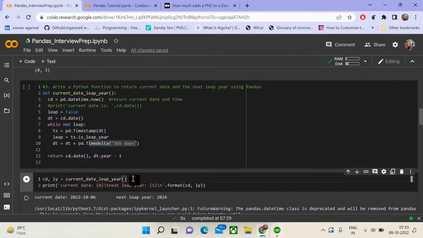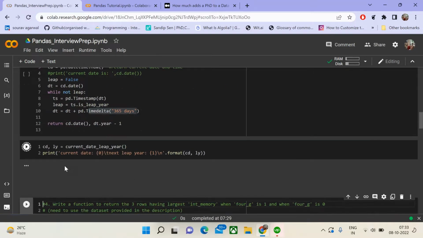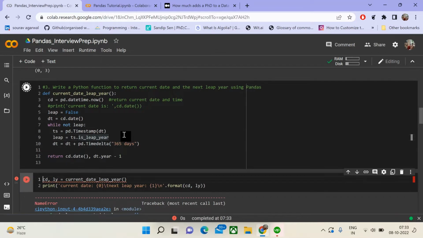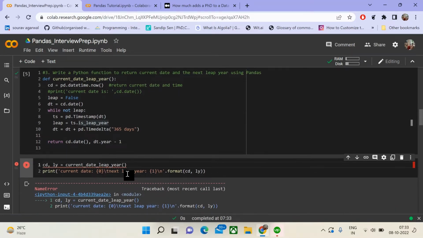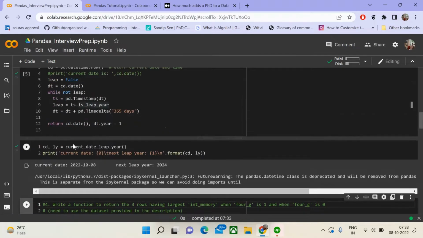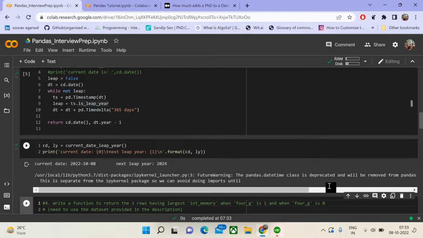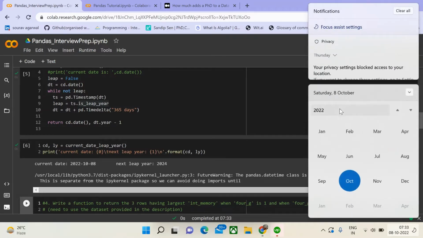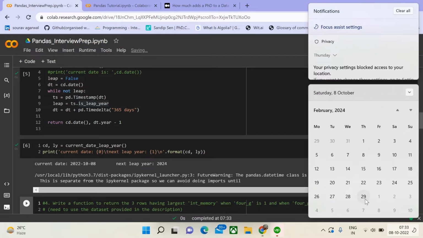Okay, so if you look at it, what is the current date? Sorry, I did not call this function, let me call it first. See, the current date is 8th of October 2022 and the next leap year is 2024, right? If you check the calendar, let's go to 2024, 2023, 2024 Feb. See, this is a leap year.